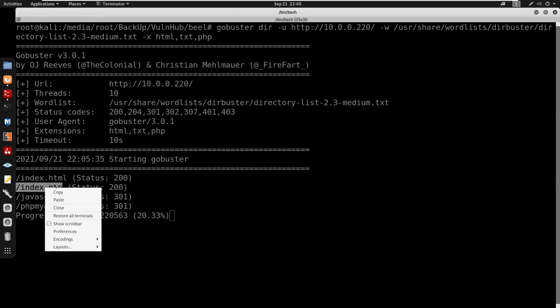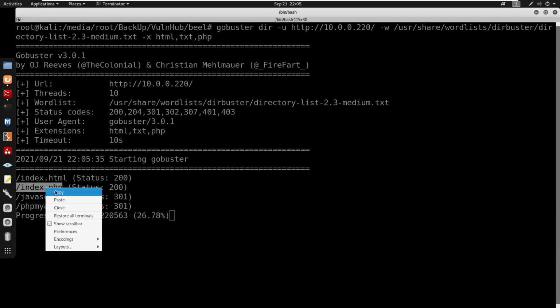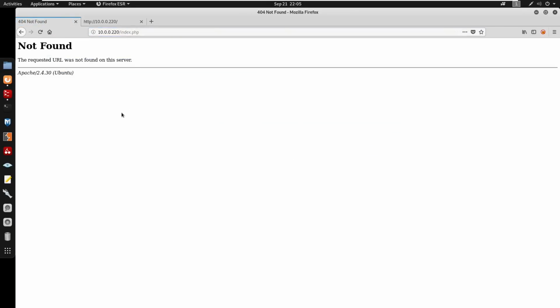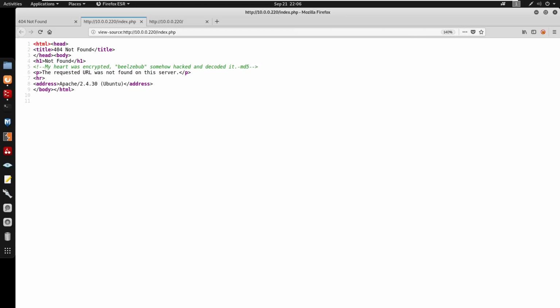The index.html should just be this page, and the index.php, I'll just start by visiting this. Doing this, we'll just visit the index.php. I'm going to do Control-U. It doesn't seem like we have anything, but we do have a message here, right? Here to show that my heart was encrypted. Beelzebub somehow hacked and decoded it. It's showing a type of hash format, which is MD5, and I'm guessing this is Beelzebub.